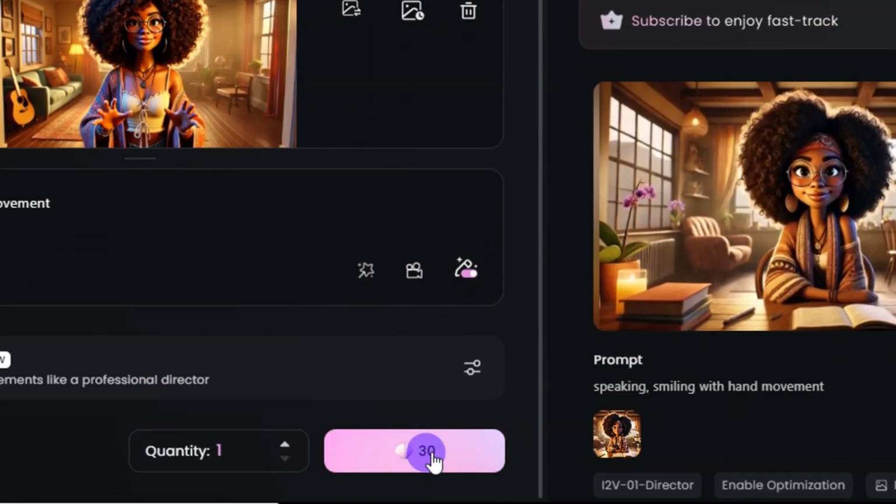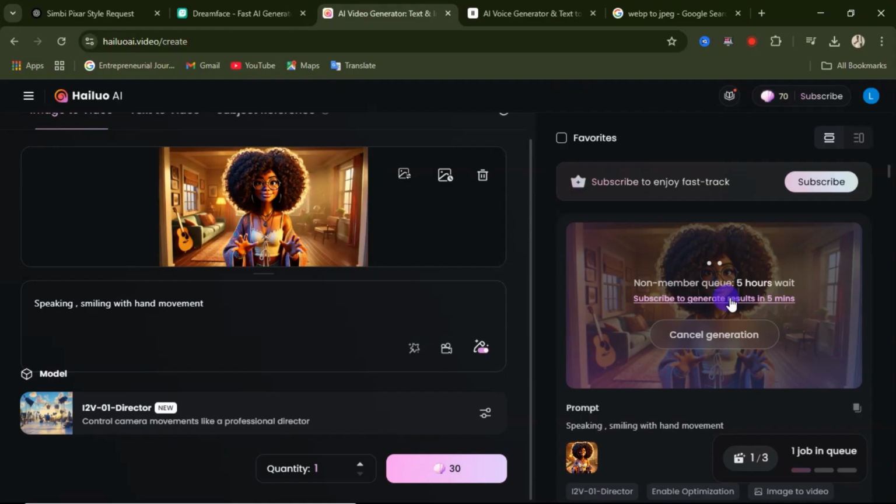So after that, you need to come down here and click on this place where you see these 30 coins. You can see our image is generating, and I have to wait for 5 hours before I will get my video. But if you are using the premium version, then you can just get your result in 5 minutes. For you to avoid this long waiting, then you can do this in the midnight if you are using the free version of this website.